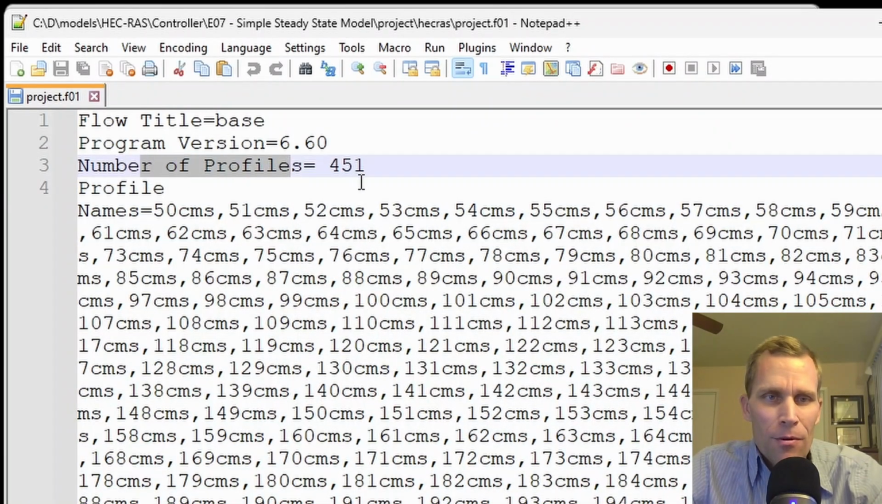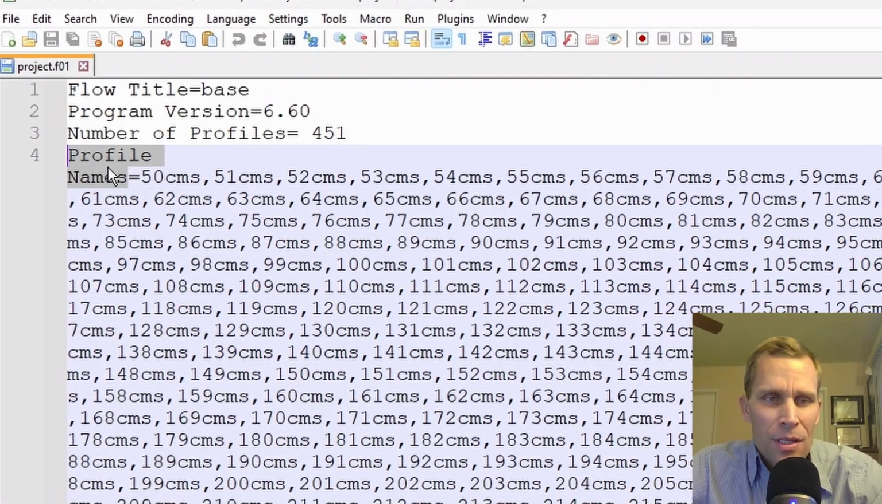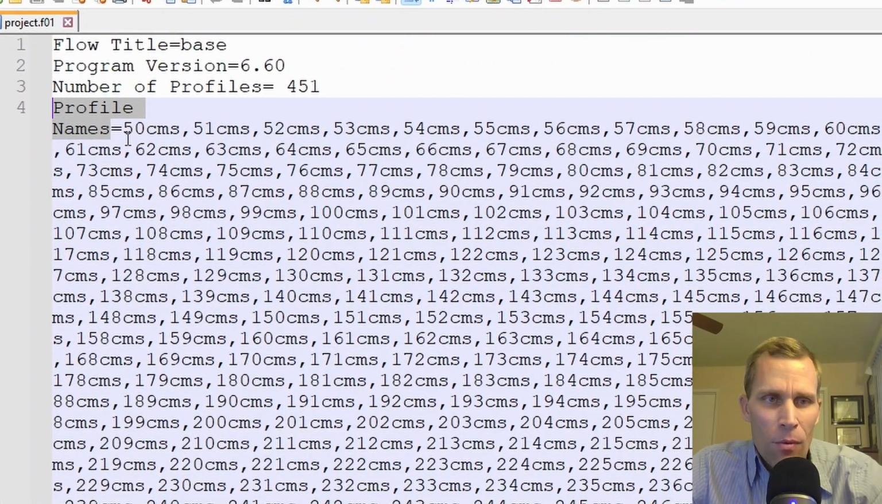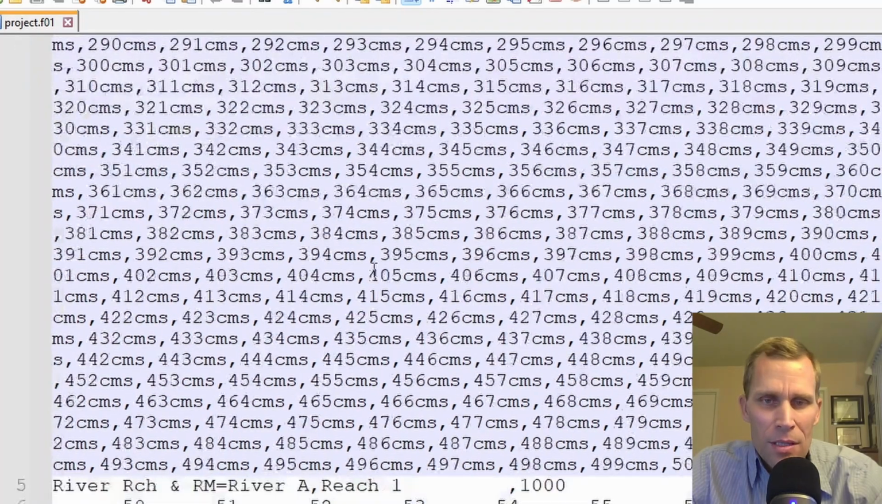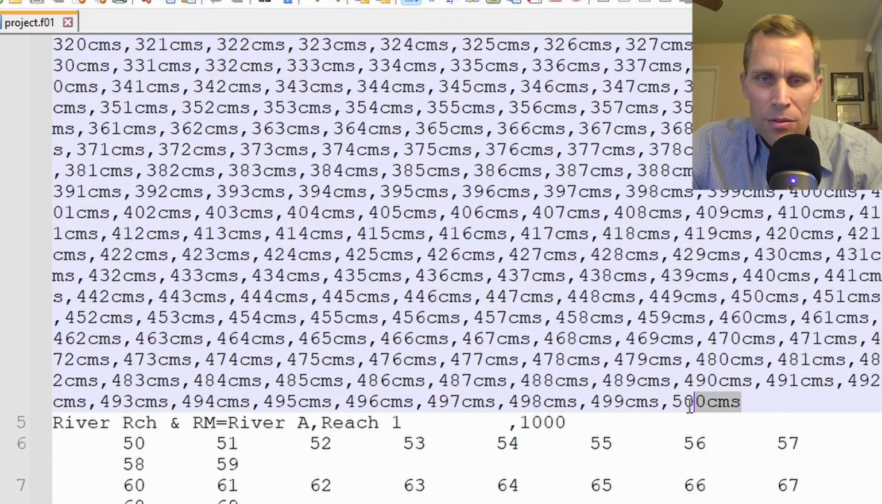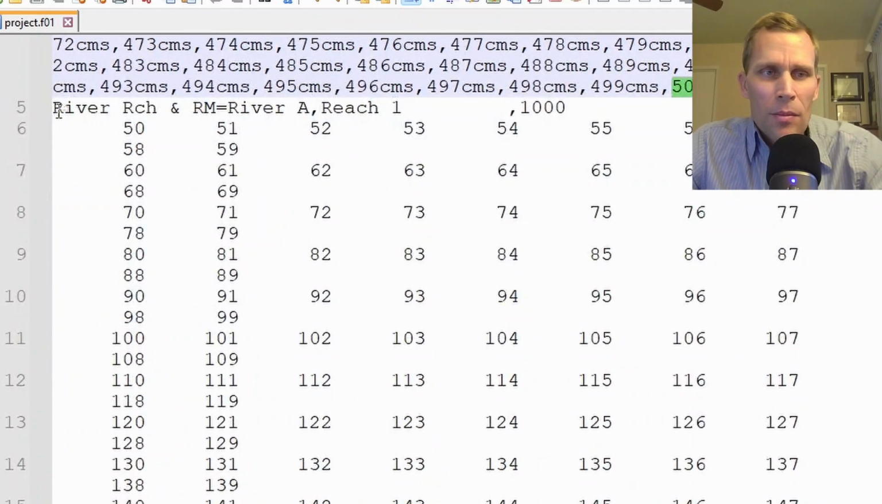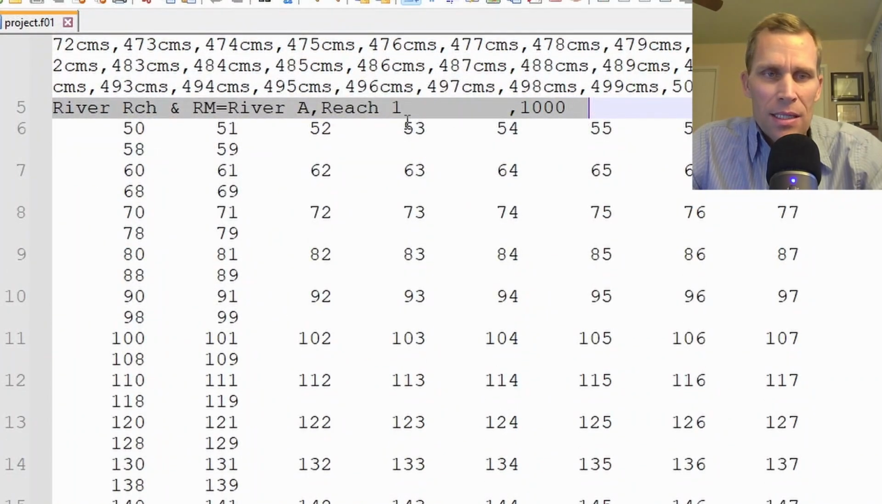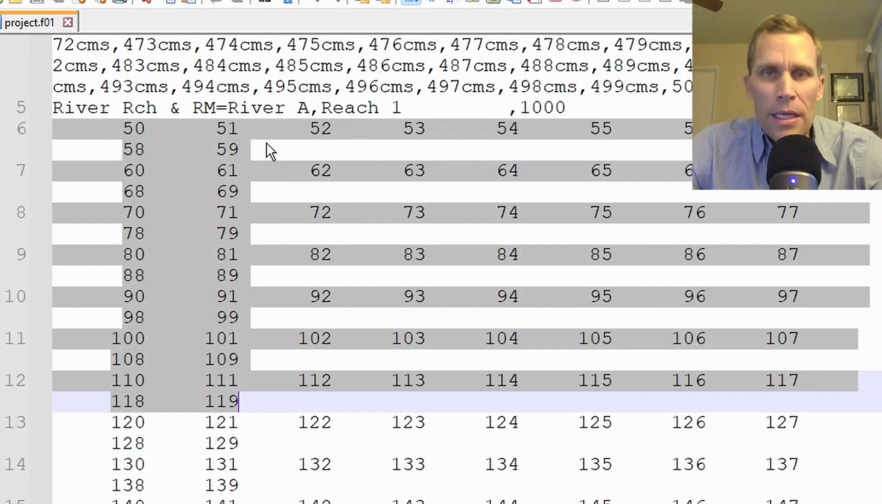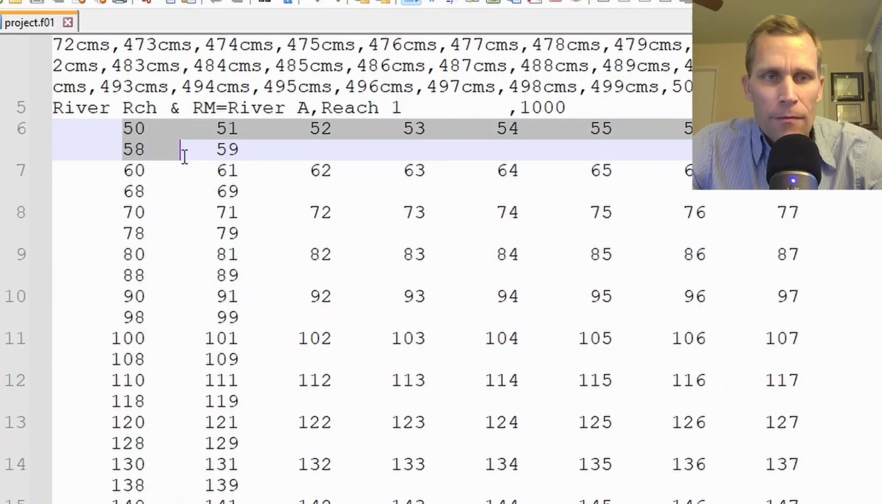We have number of profiles, 451. We have the names of those profiles. This is line 3, and now line 4: 50 CMS, comma, 51 CMS, comma, 52 CMS. That should go, yep, all the way down to 500 CMS, separated by commas. Now, line 5, we actually did not change. That stays the same. Line 6 is the 451 different flow rates with that padding that I mentioned.